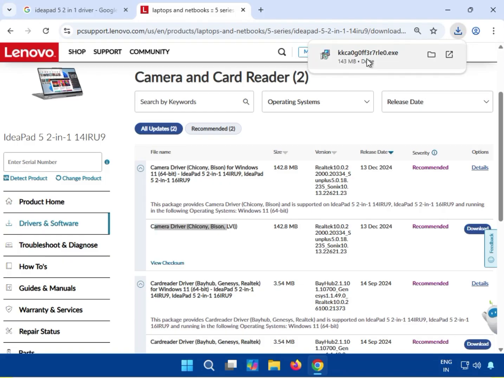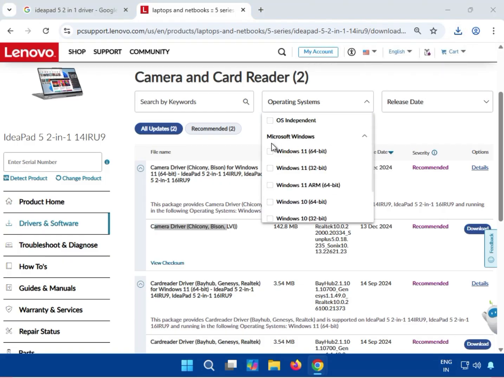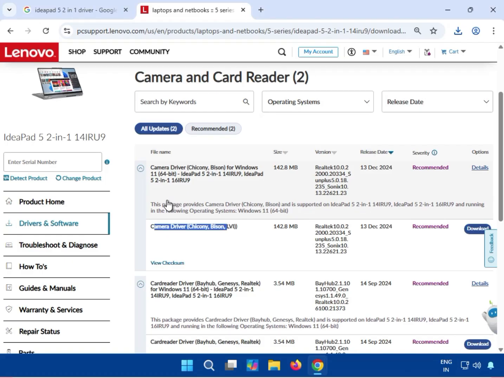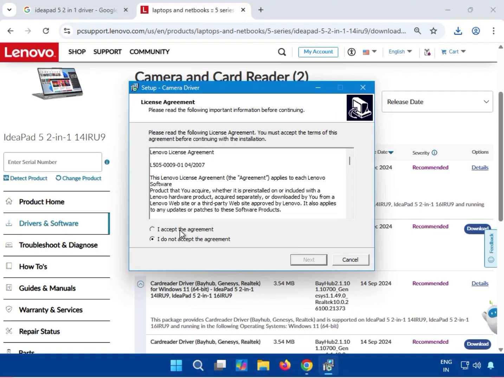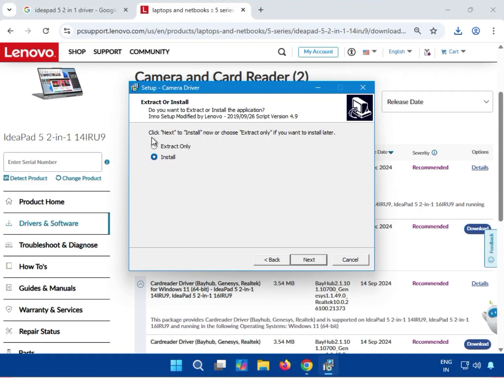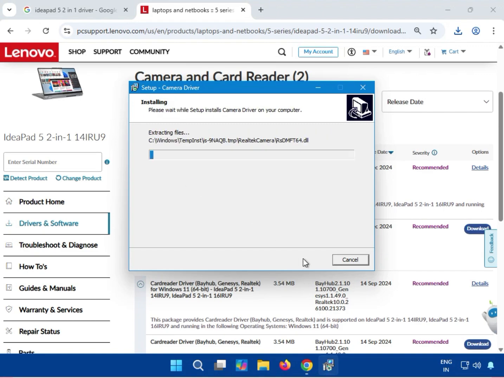That's completed, just single click. Then click yes, then accept. Next. You can see there are extract only and install options. If you have extracted, then you can install it, otherwise select install directly. Then next and install.